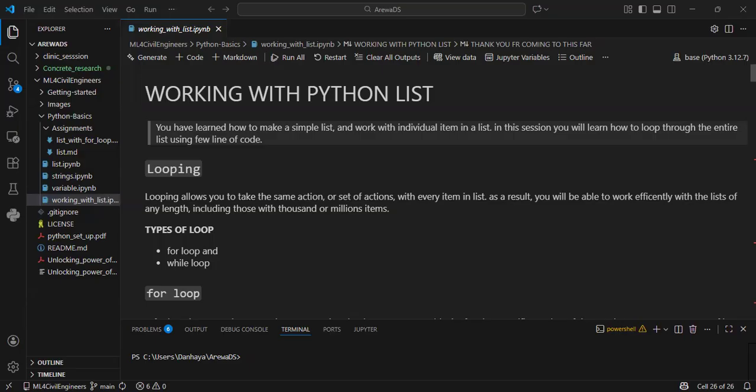So what is looping? Basically, looping allows you to take the same action or set of actions with every item in the list. In simple language, assuming you want to perform a certain action with each individual element in a list, instead of taking the elements one after another, you can leverage looping. With a few lines of code, you can process all the elements within a very short period of time.